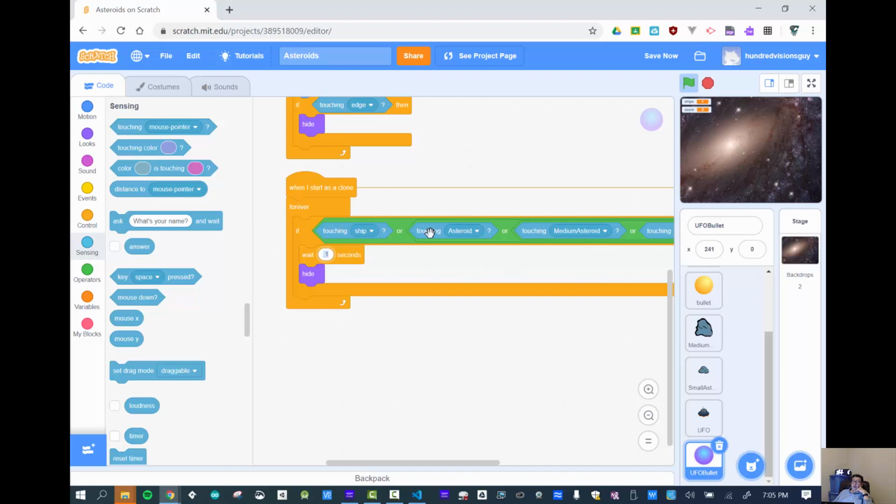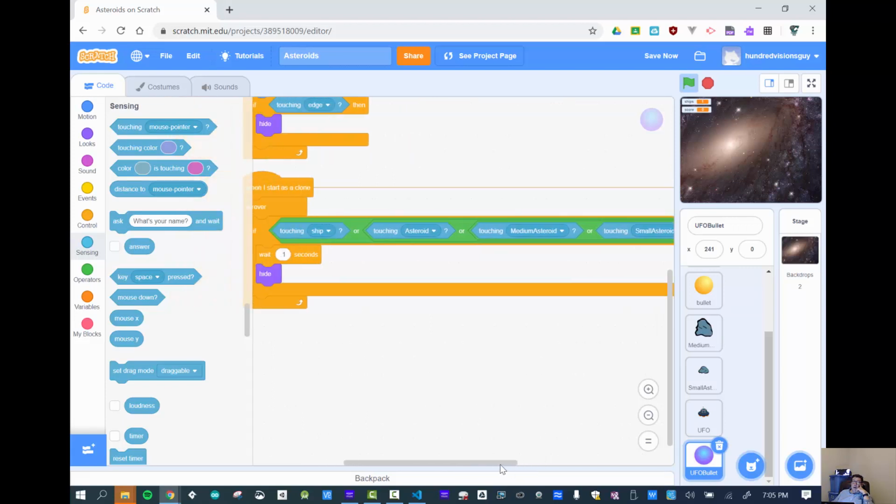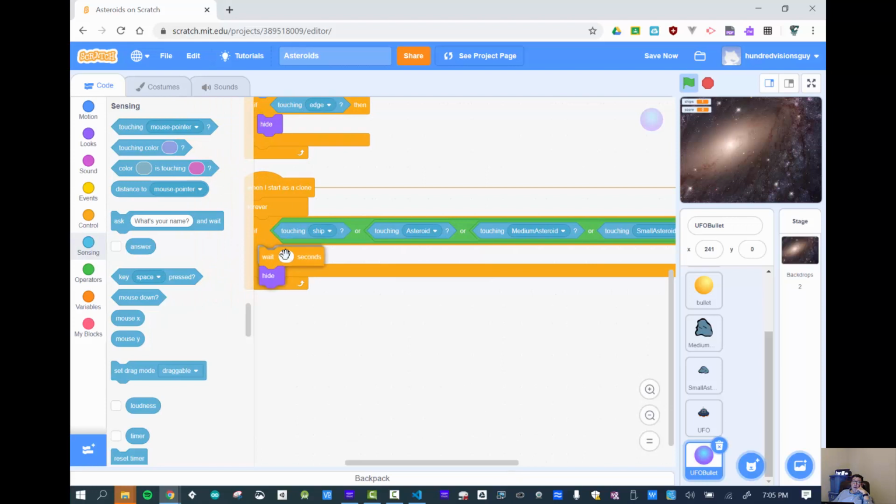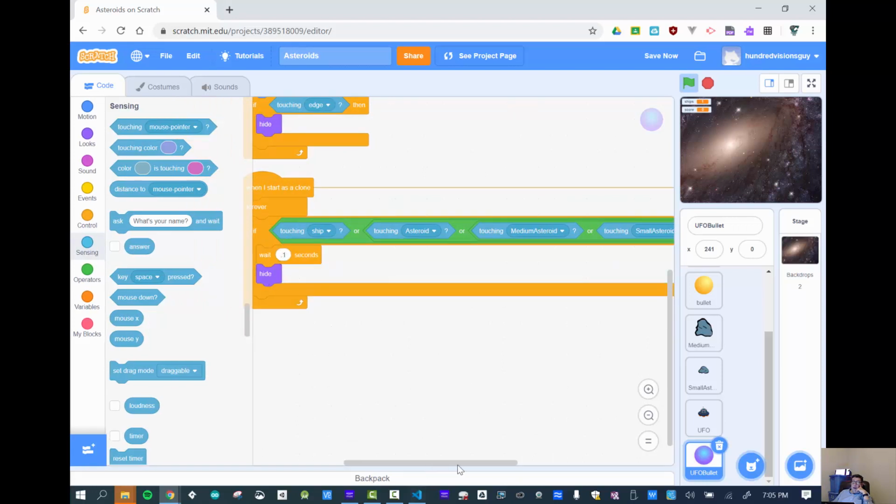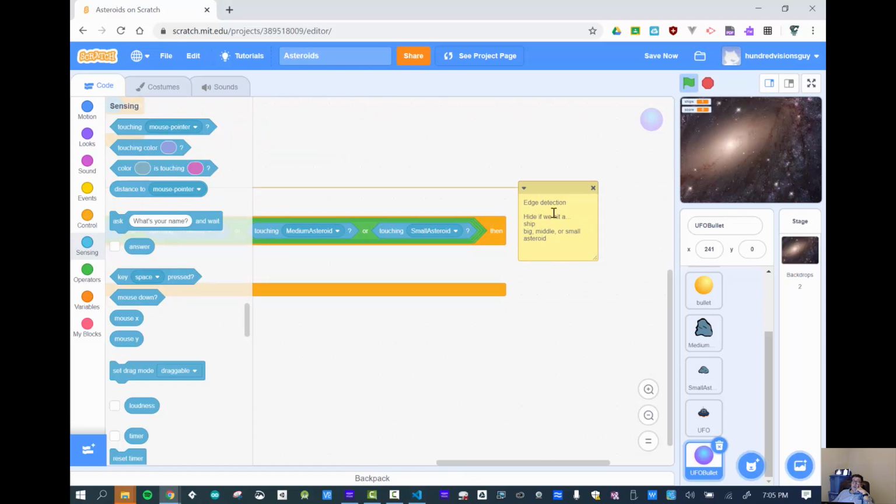So that's kind of what the bullet's going to do. If the bullet touches a ship, if the bullet touches a big asteroid, a medium asteroid, a small asteroid, any of those, then it will wait for basically 1/10 of a second and then hide. So I'll add that little part of the algorithm right there. This, by the way, is edge detection. Put a 0.1 second wait time for the game to process hits. And that's for the other objects.